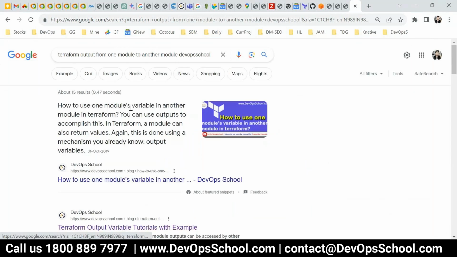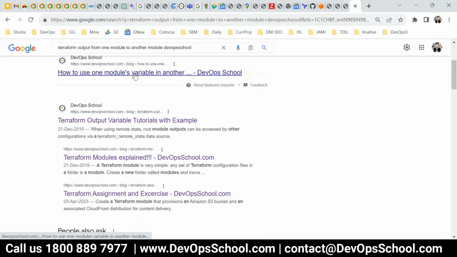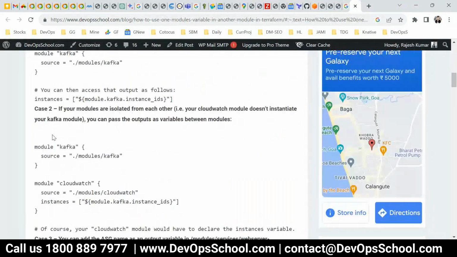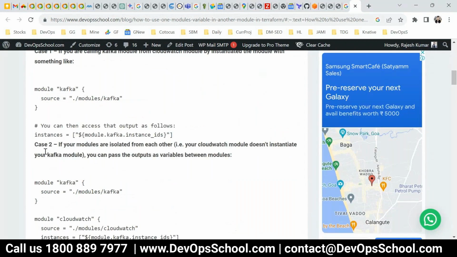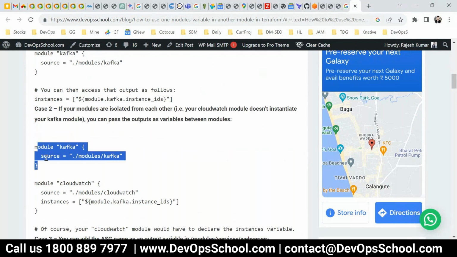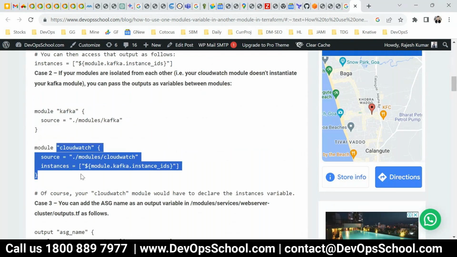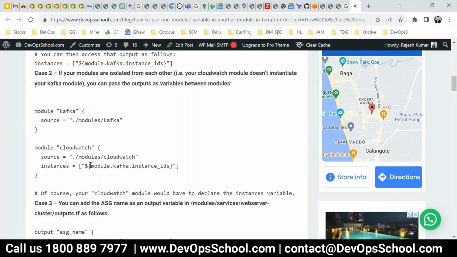And here, how to use one module's variables in another. Here I'll show you this code. See here, look at this. Here's one module, Kafka, another module, CloudWatch. How can you use the output from Kafka in CloudWatch? So see here, this is the old style. Just write module.kafka, which is Kafka, and that output variable whichever you want to use. Got it? This is the old style.